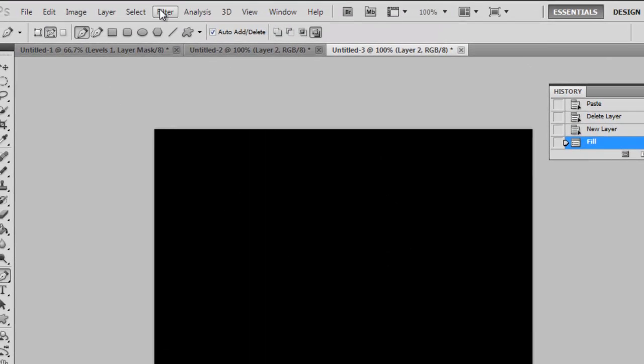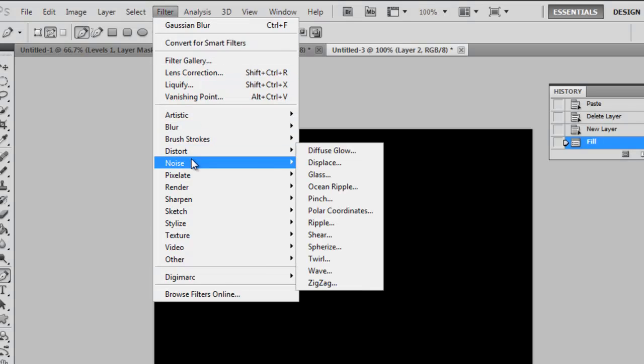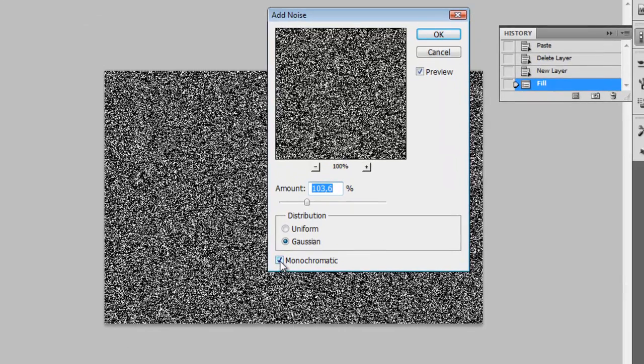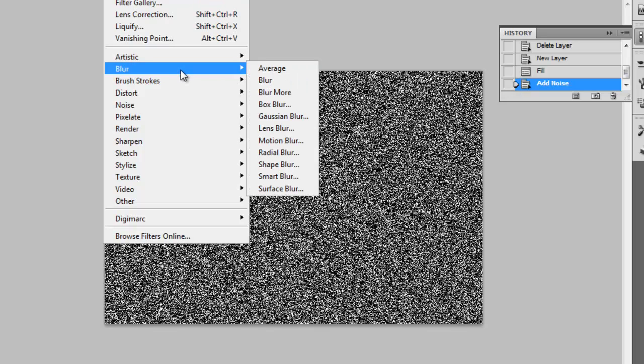To make the rainy look, we start by going to Filter, Noise, Add Noise. Make sure Monochromatic is checked, or else you'll get these colored dots instead of black and white. If you choose the color dots, your rain is going to be colored. That will look weird. Make a nice 110% amount. Click OK.